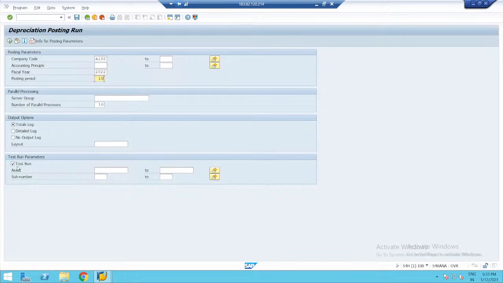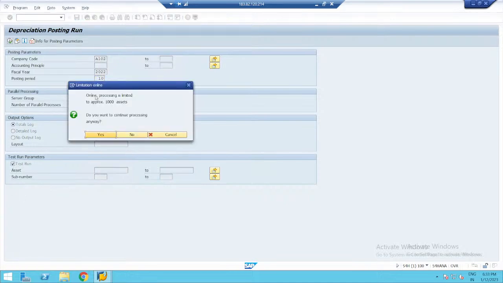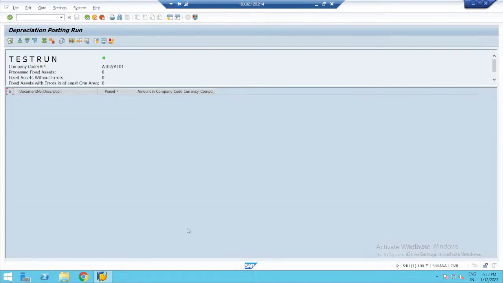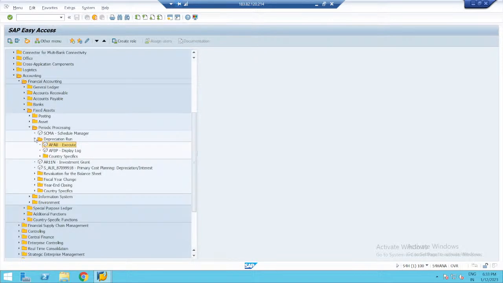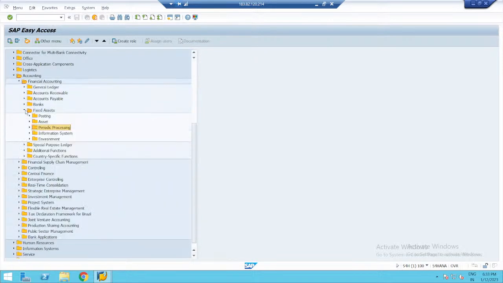After this, first say test run and execute, as there is no data. That is why in my case there is no data, otherwise this is the procedure to run the depreciation. Sorry. Now, so we are done with the asset part.